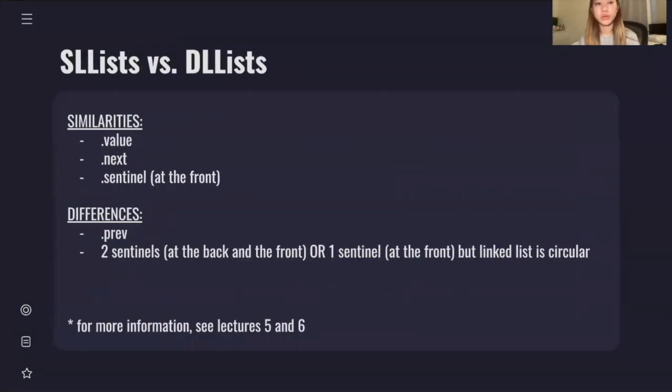So now I'll be going over the difference between singly linked lists versus doubly linked lists. So as for similarities, they both have a dot value, they both have a dot next, they both have a sentinel. The difference is, however, that a doubly linked list has a dot prev, which means that you can not only access the item in front of you, but you can also access the item behind you. And that's what dot prev does essentially.